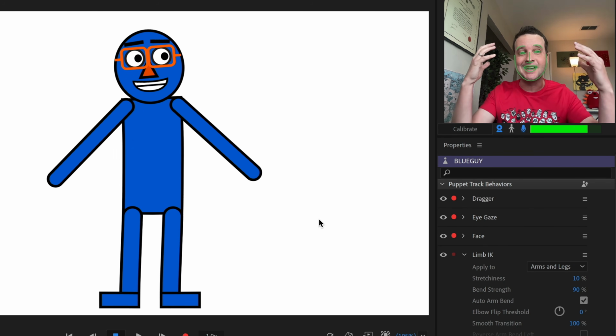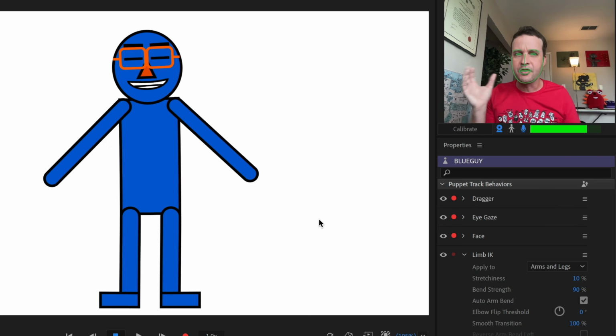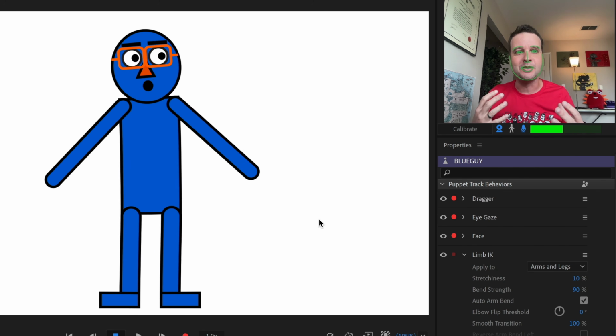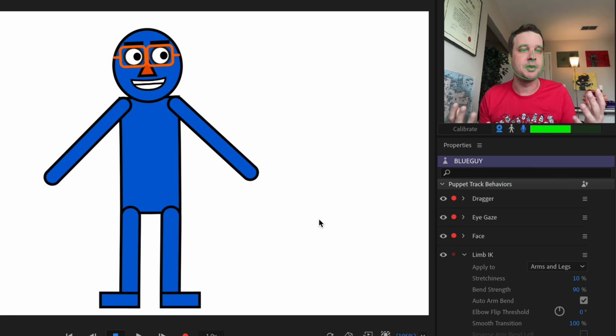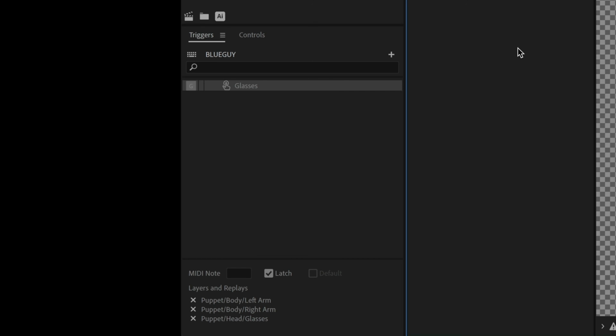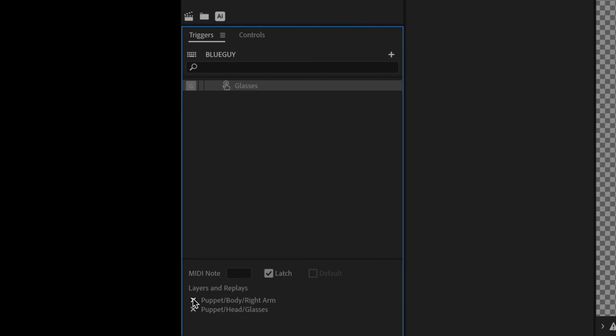Maybe their mouth and eyes and hand positions and other things all change at once to make a particular emotion come across. But this is a completely useless trigger with the arms. I don't know why I would use that. So I'm just going to click the X down here to remove those two instances. And now it's only going to be for the glasses.